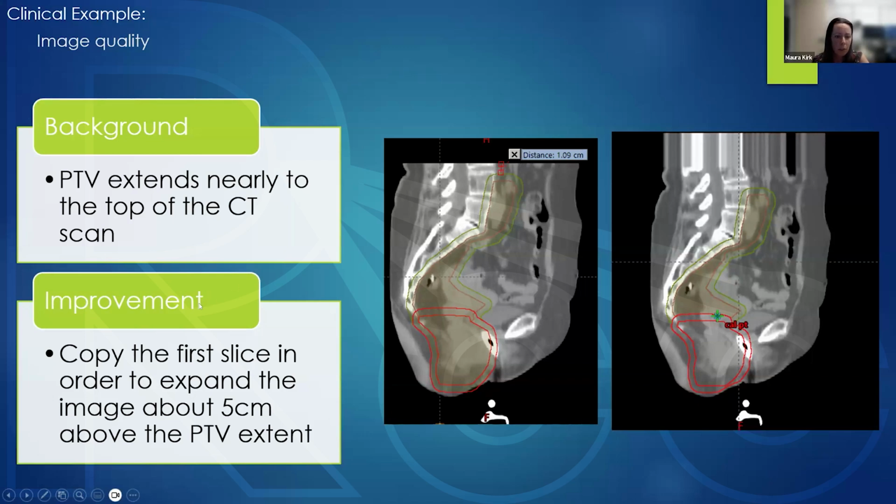So one improvement you can make is to copy the top slice and extend your image. Here you can see the extended image, and that doesn't give you accurate anatomic information, but it does give you a better estimate of the scatter in that area.